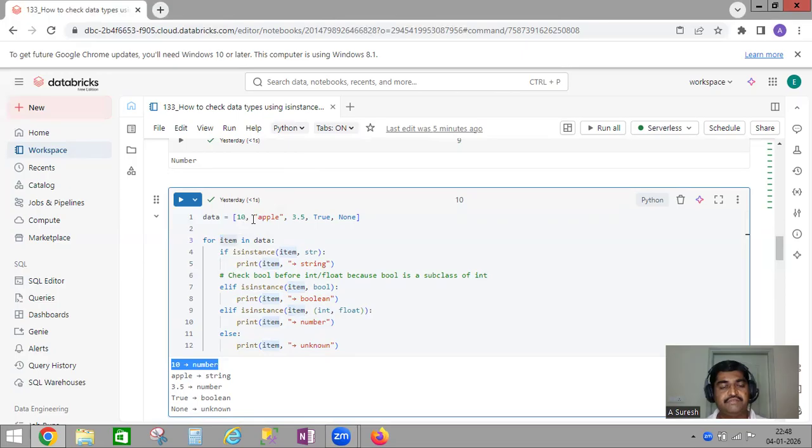So the first iteration is over. Next it comes to the second element. The second element is apple, which is a string. So this item comes to the first if condition. In isinstance, the item is apple, and since it is string and string, it is matching. That means this output will be true and the if condition is satisfied. So it prints in the second row: apple, arrow mark, string. Okay, so that is this one.